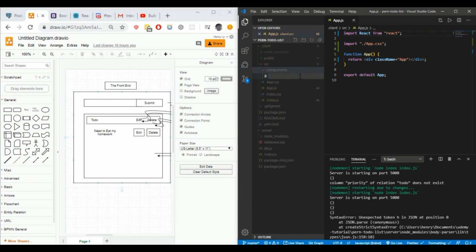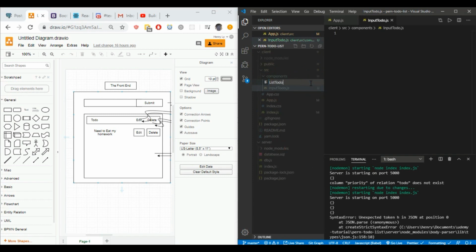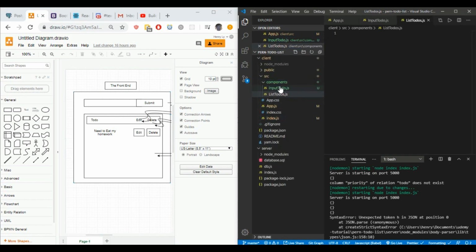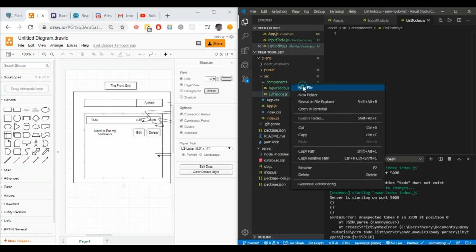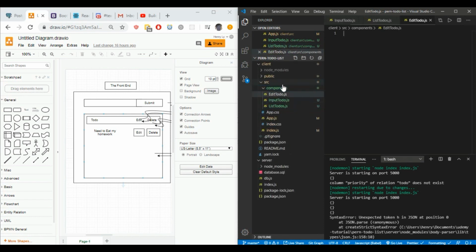So I'm going to create a new file that's going to be called input-todo.js. And I think I can call this file list-todos.js. So this input is going to represent this. This list is going to represent this one. And the last one, I'll just call it edit-todo.js. And it's going to represent the edit button with the modal.